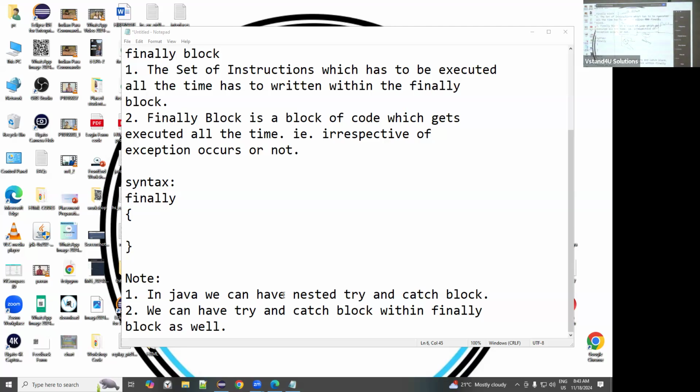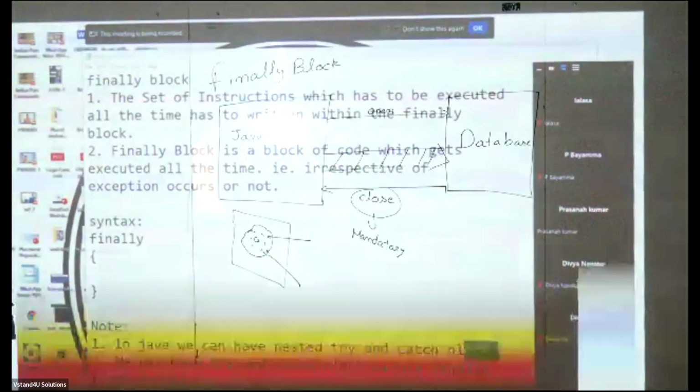In Java, we can have nested try and catch blocks. I'll be showing one program on this. And we can have try and catch blocks within the finally block as well. Inside the finally block, I can make use of try and catch blocks also. That is also possible in Java. Take this point, and we'll jump into the practical.